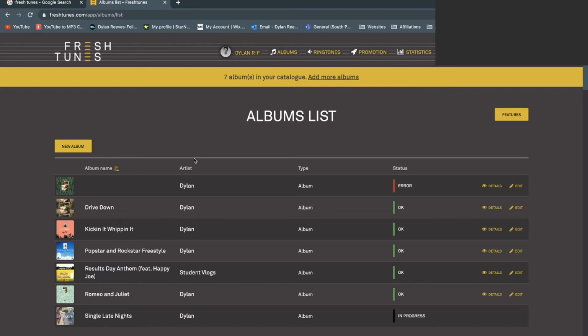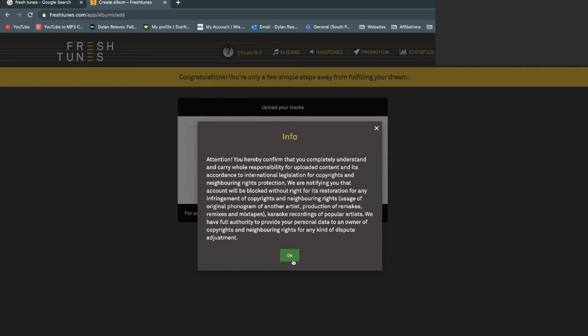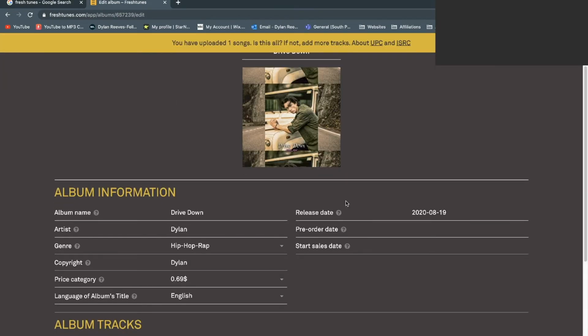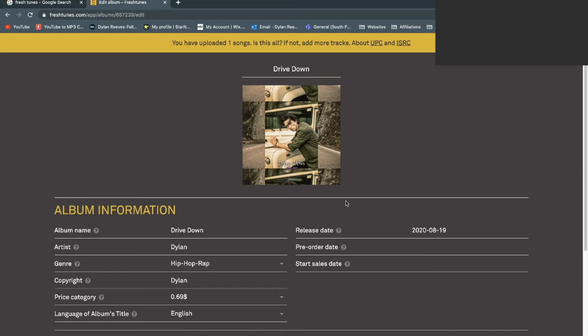So what you want to do is sign up to Fresh Tunes, then simply input all the credentials, and it'll open you up an account, and then you press new album whenever you want to start a new track. It'll say you hereby confirm. Once you choose the file, it will say fill in all of these credentials.